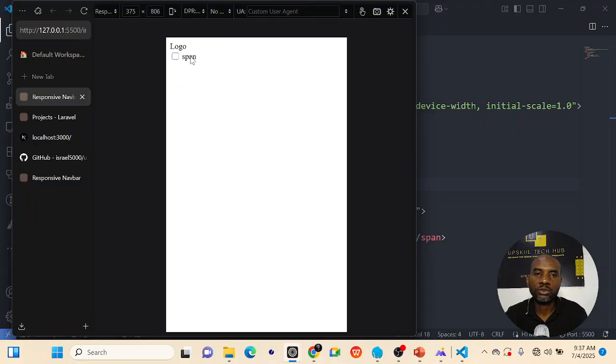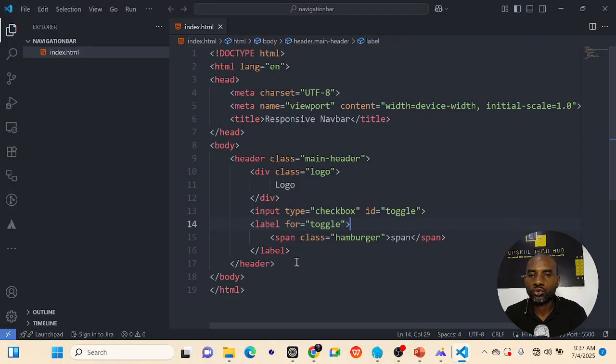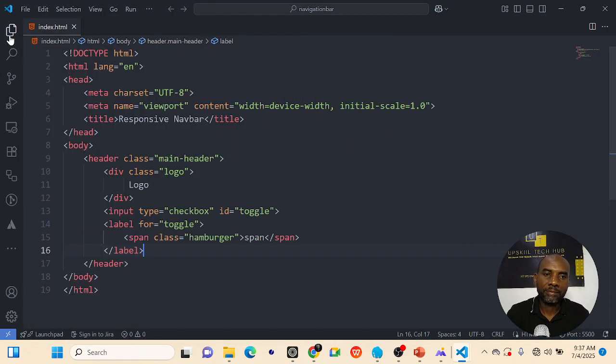Now in the design, as you can remember, we are not going to be seeing any span or any checkbox. We just need an icon, but for now, for the purpose of development, we will put the span there so that it allows us to see where our toggle is actually for now. The next element, let me just close this file now so that I have more room on the screen.